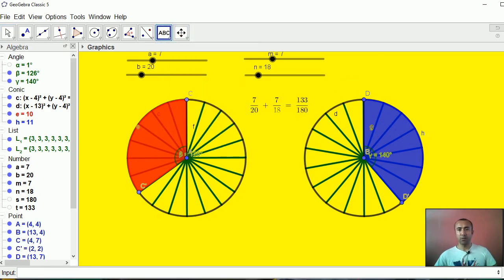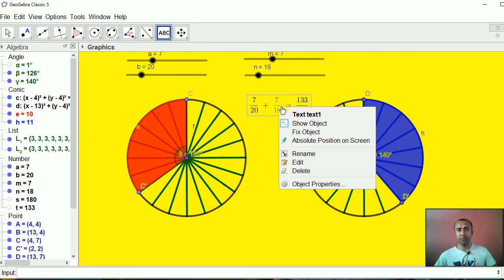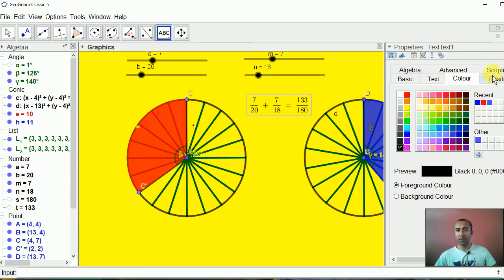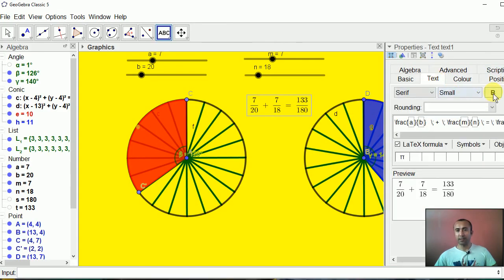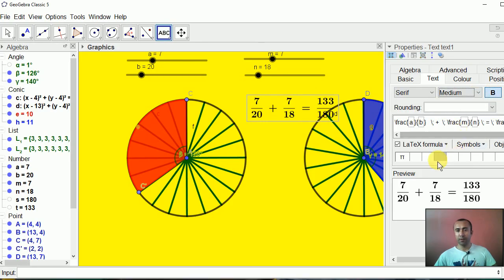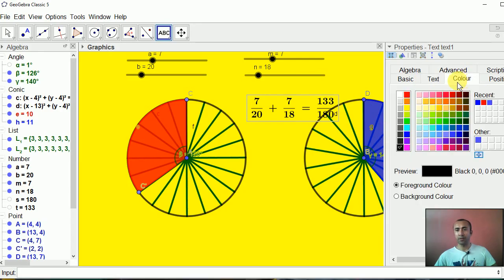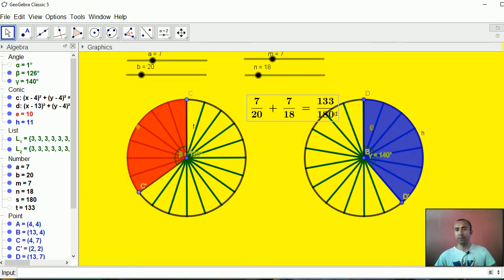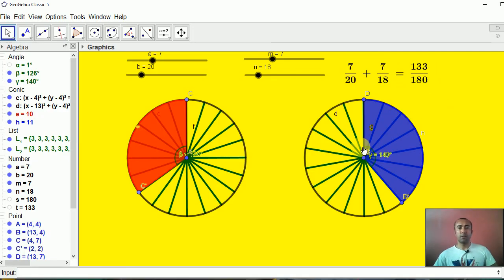Now what I am going to do is I am going to click here, doing right click, object property, text, so I am making it bold, let it be a little larger. Okay, we can change the color also if we need, so let it be black, it's okay, it's working. Let me place it here. Now let us see how it works.